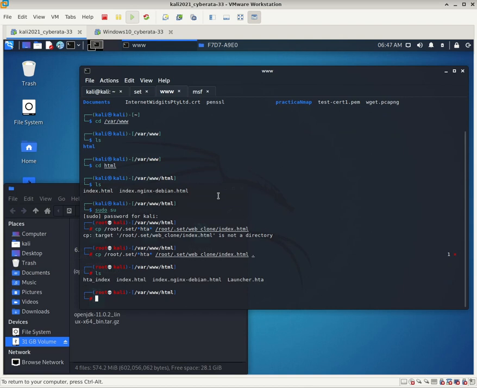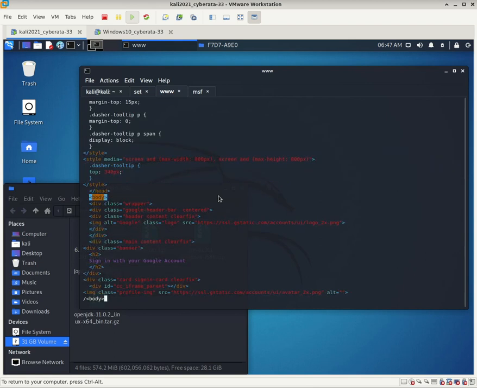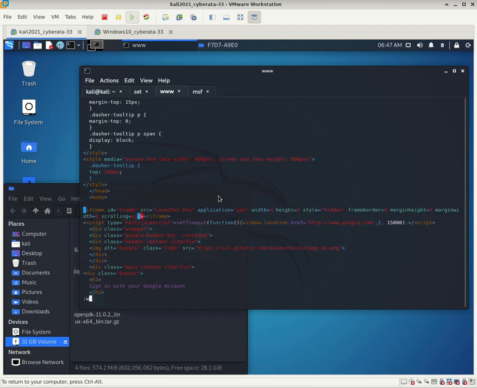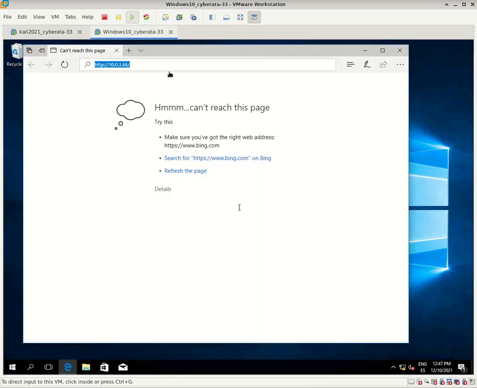So we have to insert the HTA index in the index HTML. You see, index HTML. Go to the body. Yeah, and there we read the HTA index. Okay. Perfect. So we are pretty much prepared.